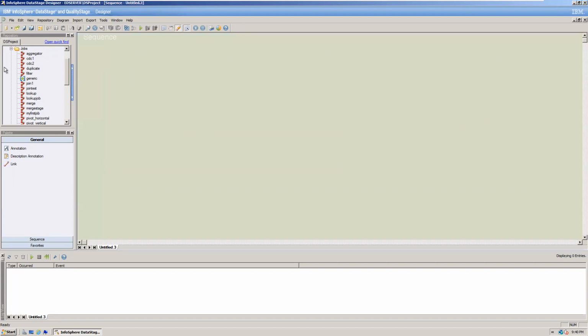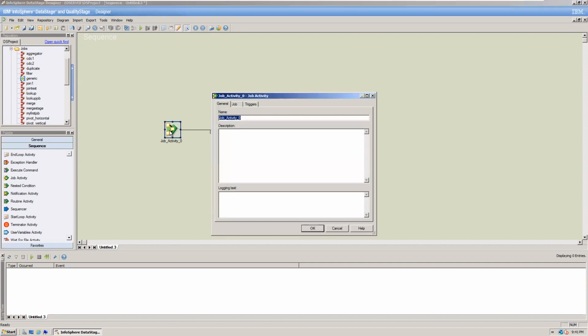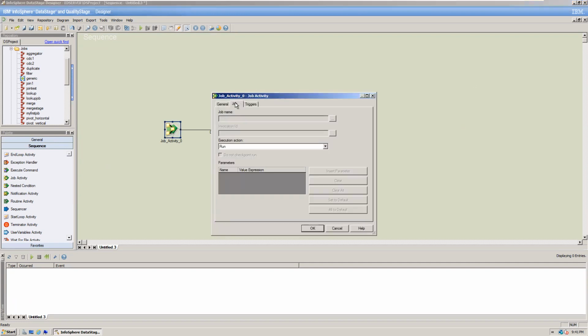Go to palette. Click on sequence. Come down completely. Click on sequence job activity. Pull it, and one more. And now give one input link. Now call that parallel job, the first parallel job, scenario 1 job. Browse for it.